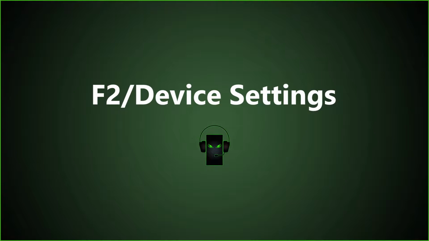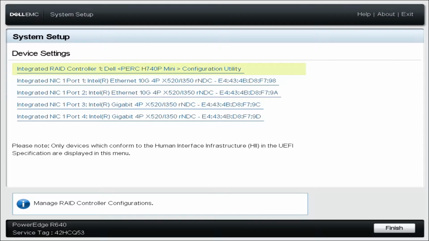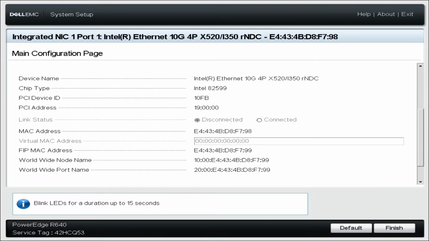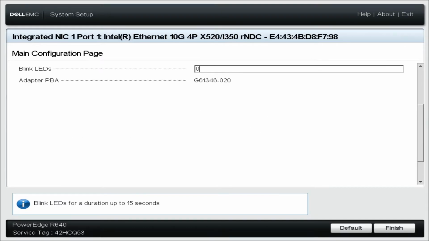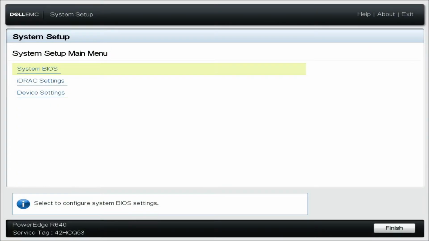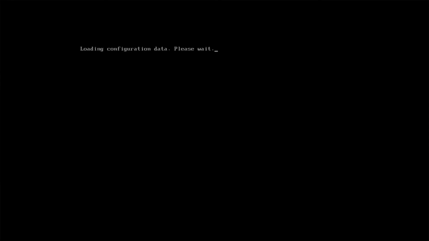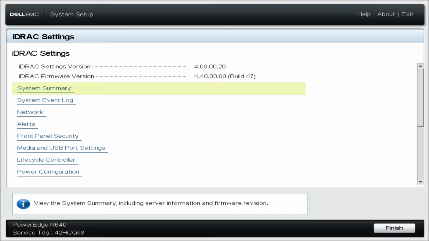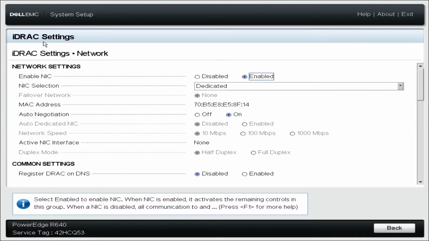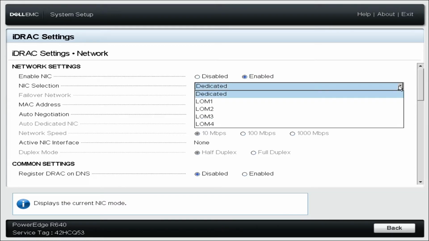The first location is under F2, which is System Setup, and then Device Settings. The four ports labeled Integrated NIC are the network daughter card ports. These ports will obviously show different interfaces depending on what network daughter card you have installed. You can select each individual port to access the port configuration page. The next location is in the F2 setup under iDRAC Settings. If for some reason your dedicated iDRAC port is not functioning properly, you can change the iDRAC access port to one of the ports on your network daughter card.